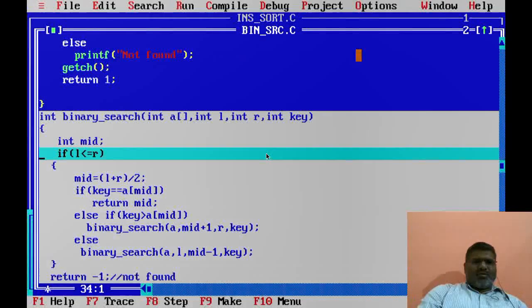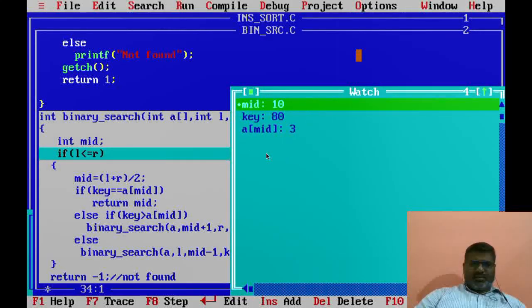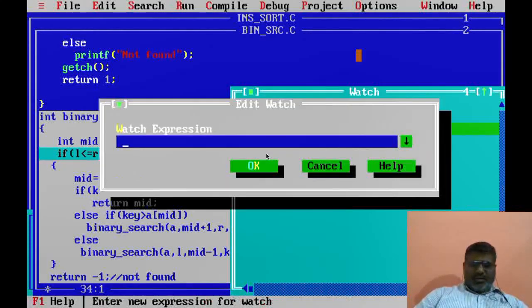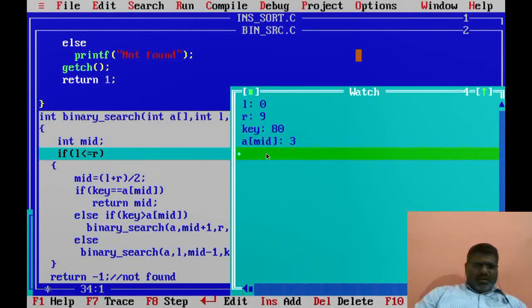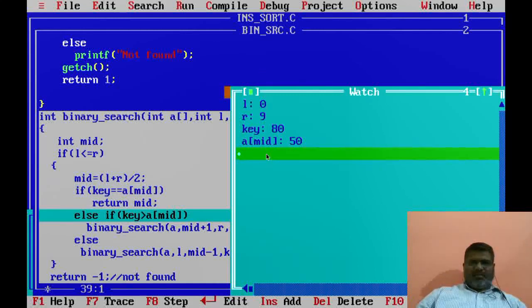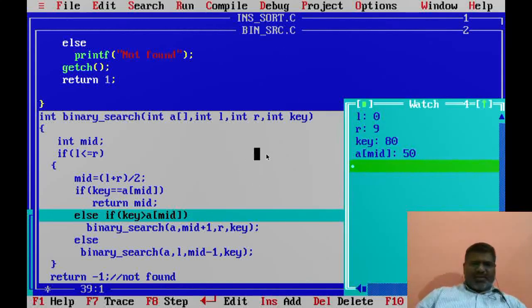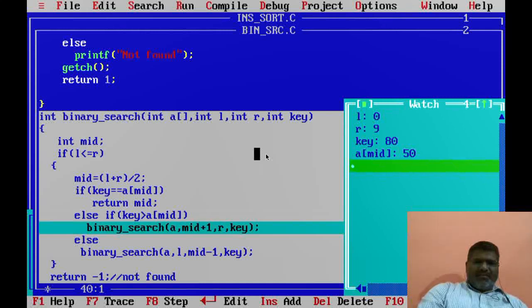So here the function is called. Now here you can observe what the L value and R value are. Let us take L, then R, then key, then A of mid, that is, which element we want to search. Now if you observe, the L value is 0, the R value is 9. 0 less than 9, so mid is 4, that is, A of mid is 50. 80 equal to 50, false. Then the key element is 80, A of mid is 50, so greater. So again the same function will be called.